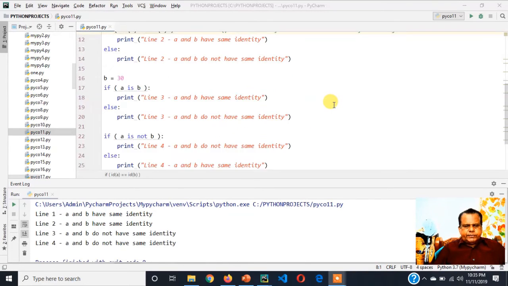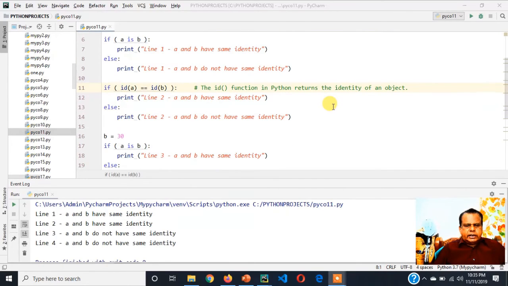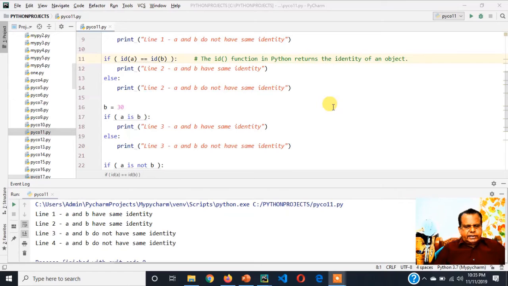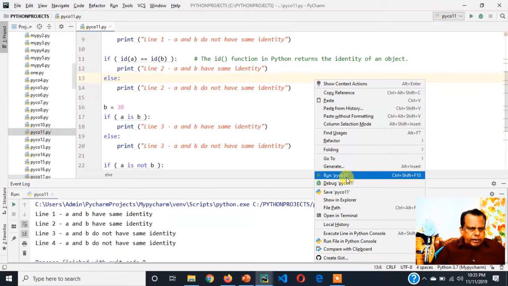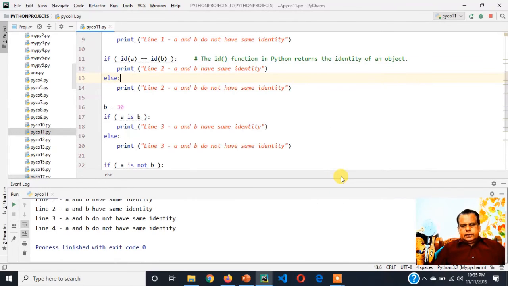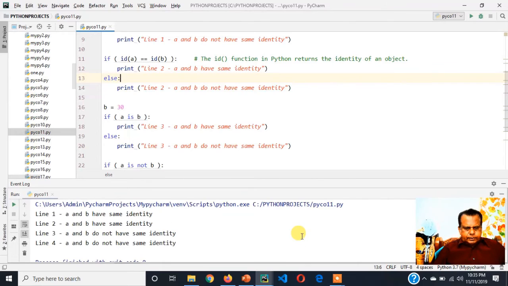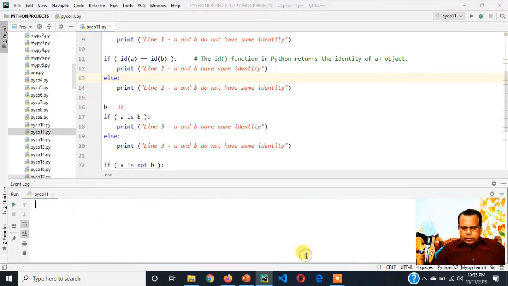It's an example program, and it's very simple. From the very reading of the program, you can understand. It's so simple. Now we will have a look at how we can run it. Right click here and run the file, Pico 11.py. Just click run. I'll rerun it, clear all.